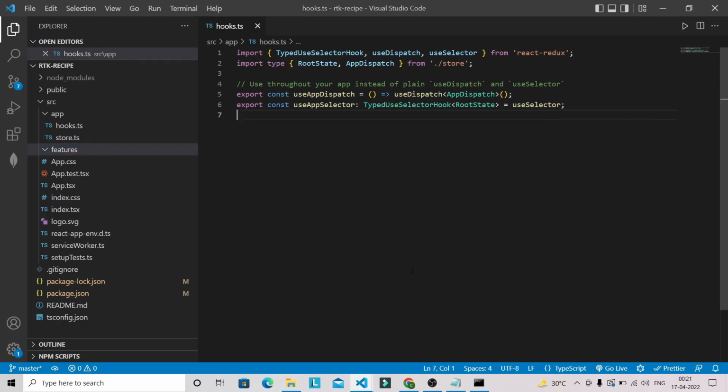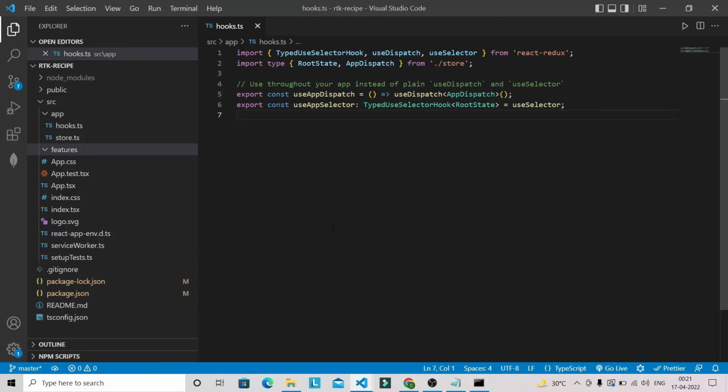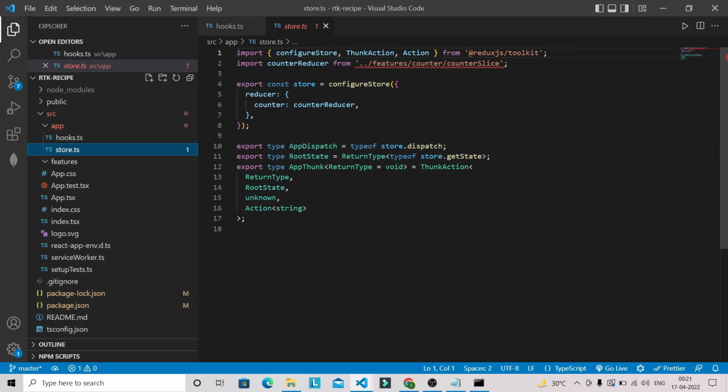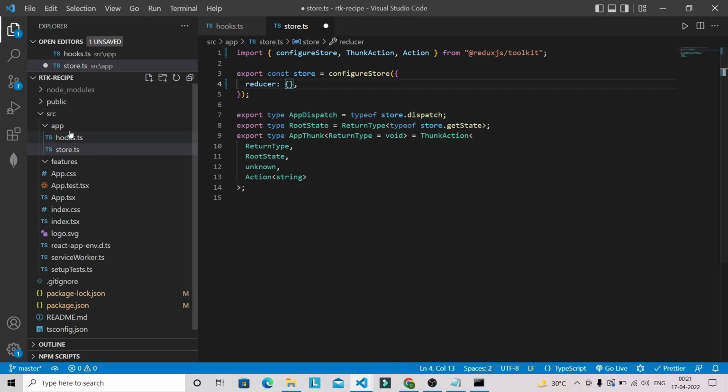So now let's go to the browser. Now our application got broken over here. So we need to do some cleanup. So let's go to the store.ts file. So we don't need this one. Let's remove this one. Let's remove this one. And let's save this file first.